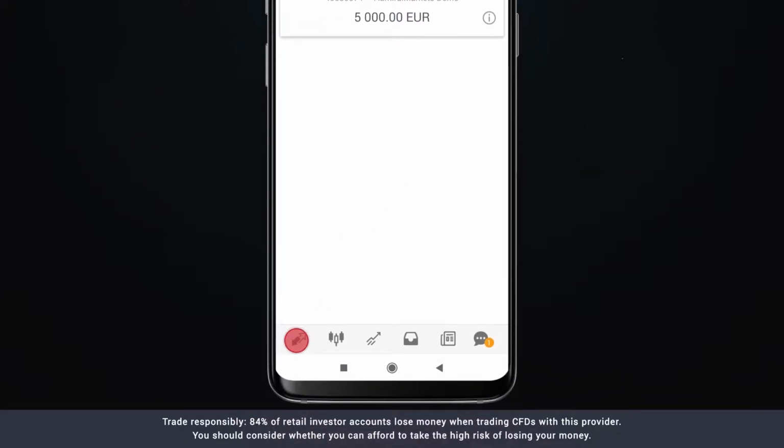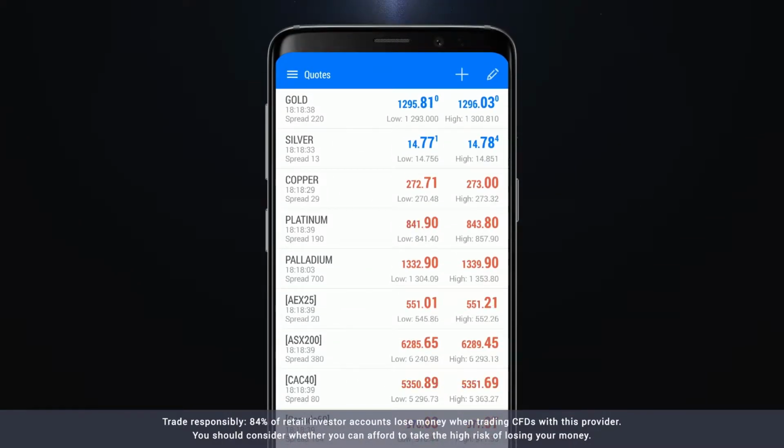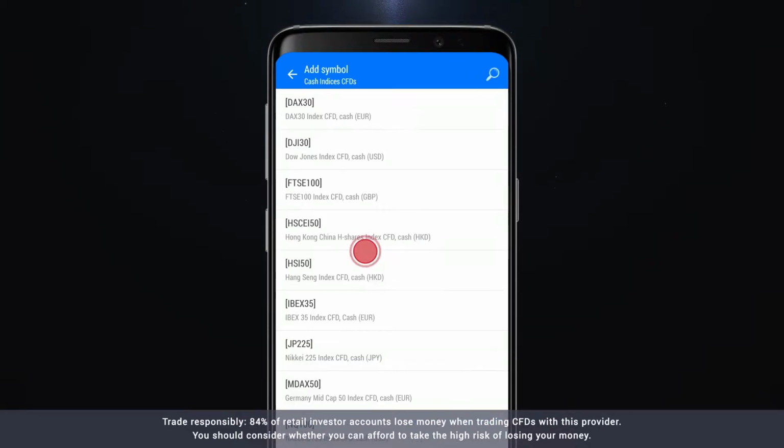The quote screen shows the ask and bid prices or buy and sell prices of your chosen instruments. To add a new instrument to the list, just click the plus icon at the top of the screen and find the instrument in the list.